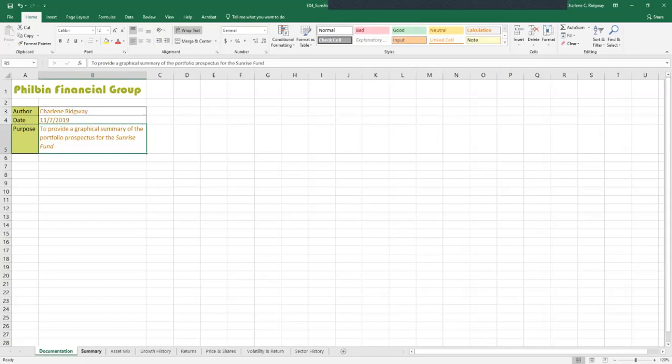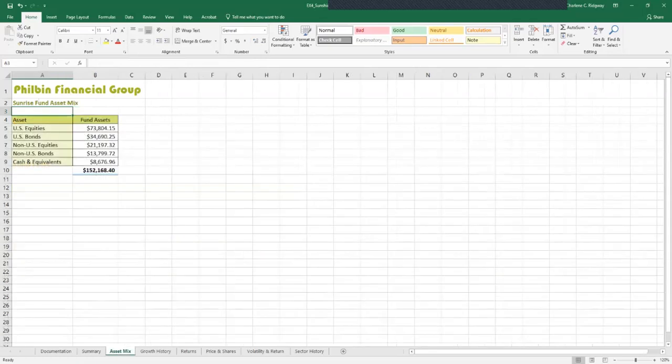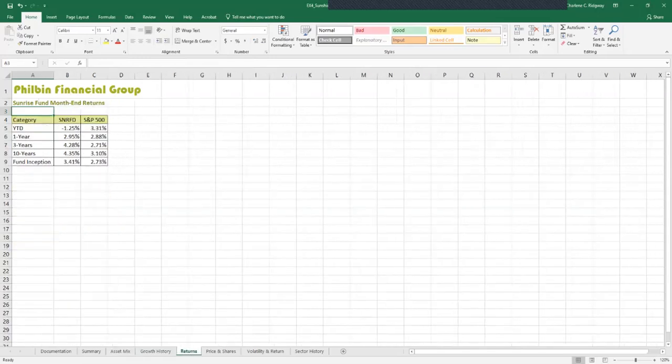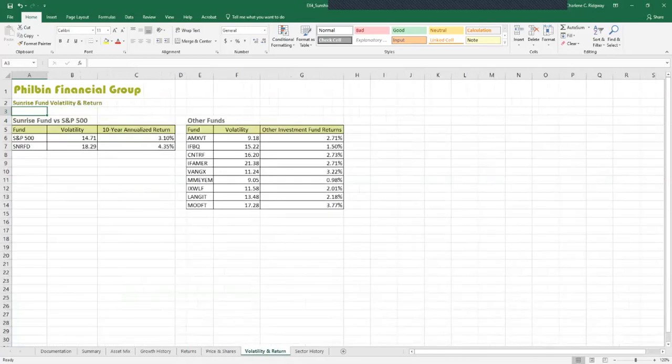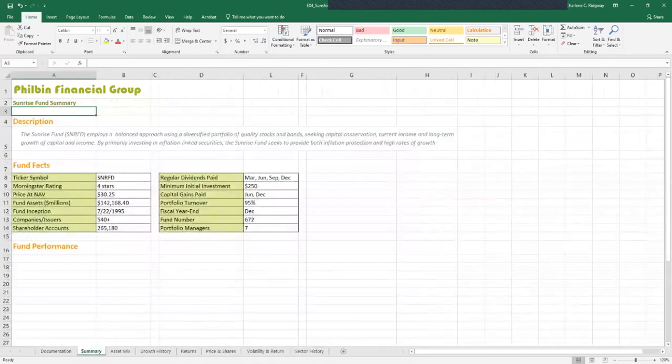All right, so I'm going to go through and look at, here's your summary sheet. Asset mix, growth history, the returns sheet, price and shares, volatility and return, and then here's the sector history. We're going to click on the summary worksheet, in which you'll summarize data stored in the other sheets of the workbook.